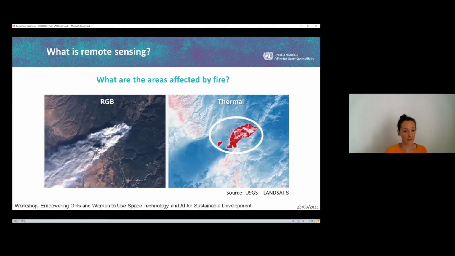Here is another example. On the left, you have the red, green, blue channels that have been composed. And on the right, you can see that on the red channel, it's actually the thermal infrared that has been set. And instead of just seeing, for instance, the smoke during a fire, you can really detect the area where it has been burned.